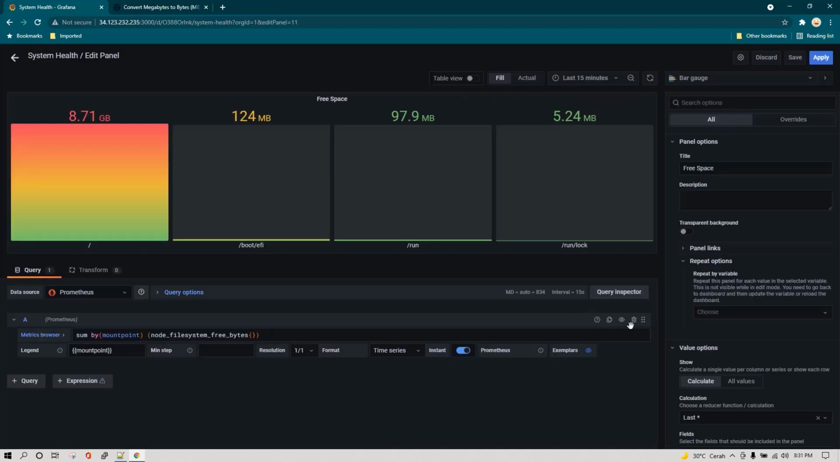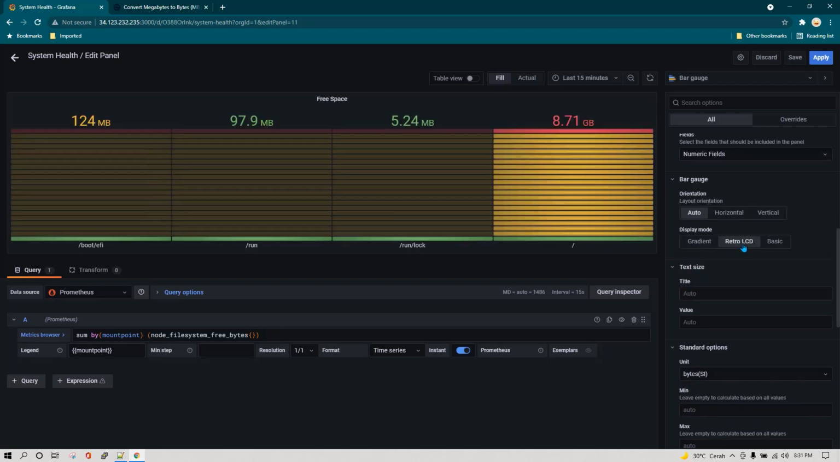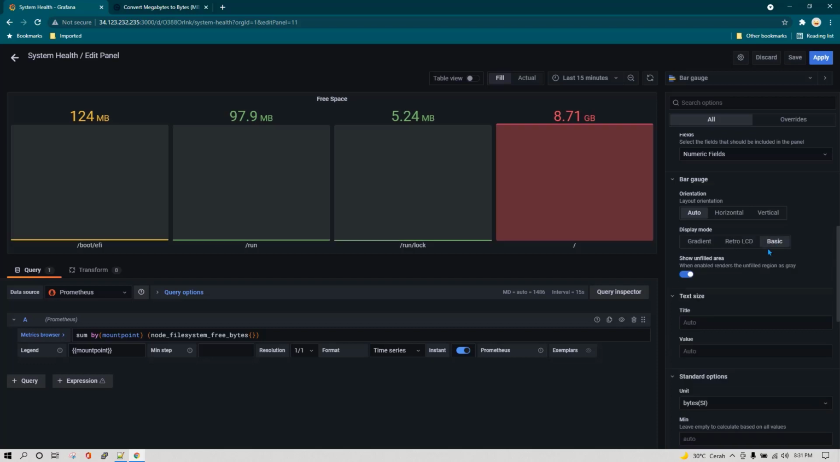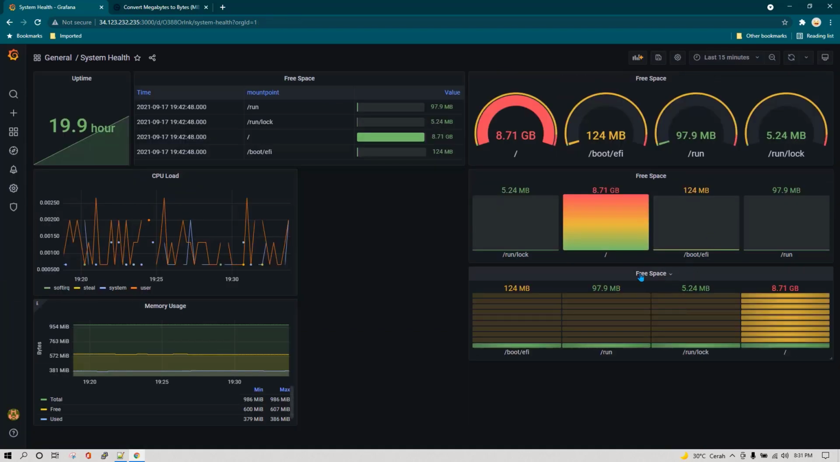I'm going to see different types of options available for this bar gauge. So we are going to scroll down, and once we scroll down in bar gauge, we can see we have display mode, and we have gradient, we have retro LCD. If you select retro LCD, this is how it is going to look. And you have the option of selecting basic. So for example, let's say we select retro LCD, and then I'm going to click on apply.